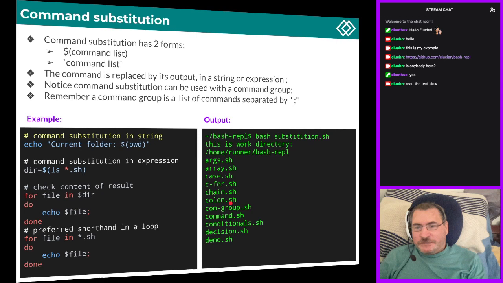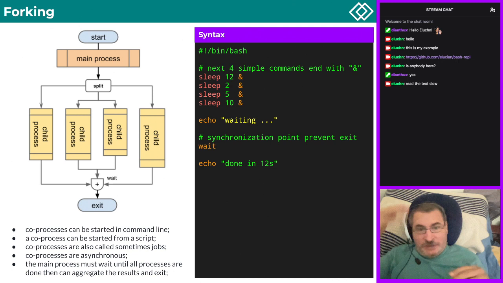Okay, so now let's see a very advanced concept, which is parallel programming, and this is called forking. In Bash, you can do parallel programming, parallel computing. That's amazing, right? But how? It's very simple. For example, you have a main process, you start the main process, then you split the process into several children. Maybe the children have the same duration, but some of them may take more time. But whatever you do, with many children, you have to wait. You have to synchronize your processes and then exit.